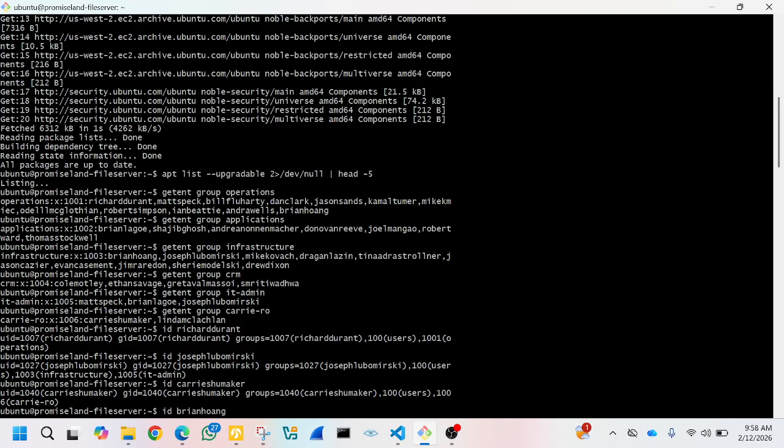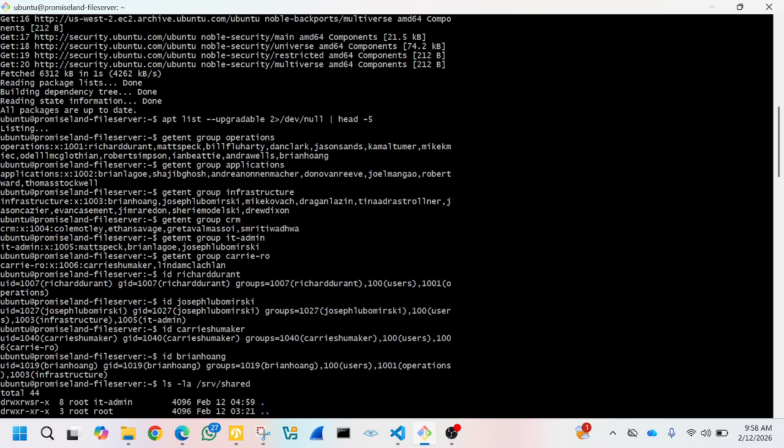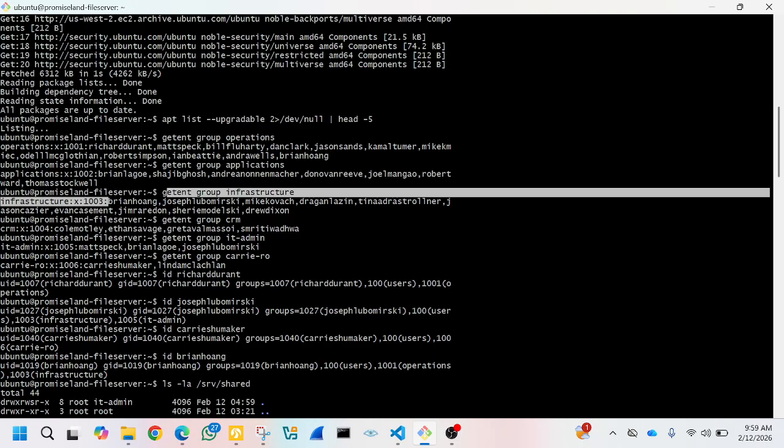When you check the application group, we have Brian. In the infrastructure group, Brian again, since he works in both teams, because Brian works with the application and also with the infrastructure. You can notice Brian working here, and in the infrastructure group you notice that Brian is still a member.